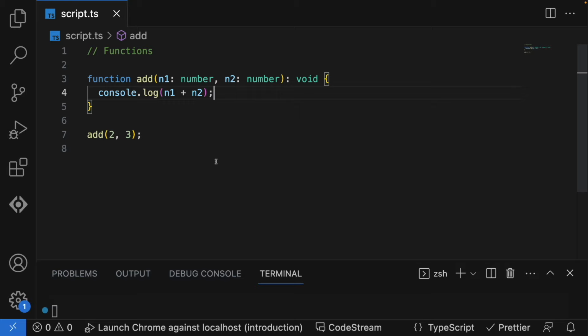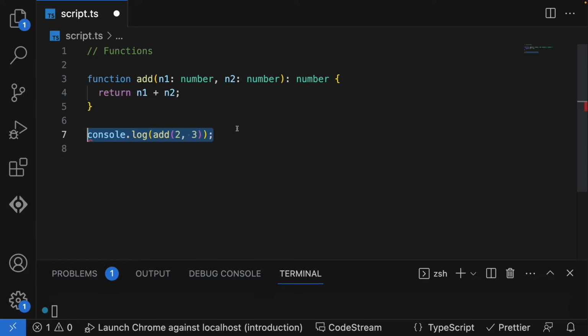That's perfect. Now let's try to understand a few more advanced topics, something called optional parameters. So with optional parameters, let me rewrite the code like the previous one.